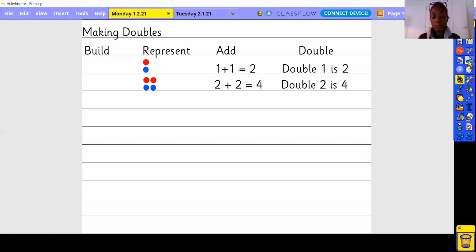So as I'm writing it, I'm also saying it. Now again, the next example, if you want to build your 2 plus 2 in some way, that's absolutely fine. But here you can see how I've represented it on the next line. My 2 circles here and my 2 circles below with the colours to really kind of help see that representation of that double. And again, I'm writing it 2 plus 2 equals 4. And I'm going to say it as I write it, double 2 is 4. Again, just a way to show it in your books if you need to.